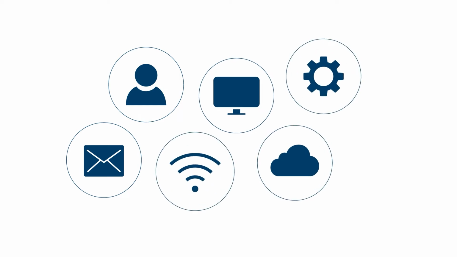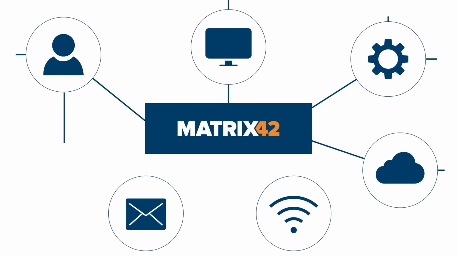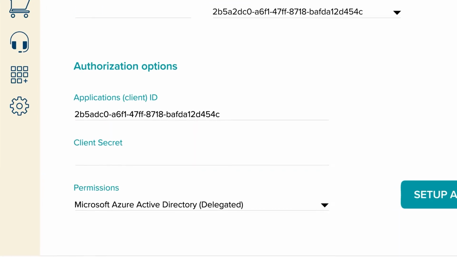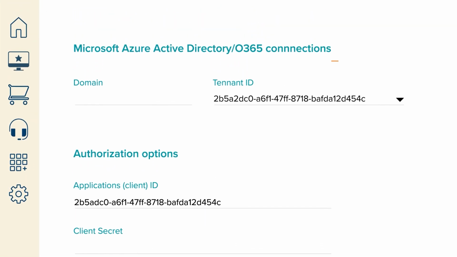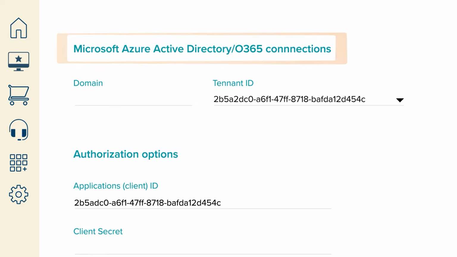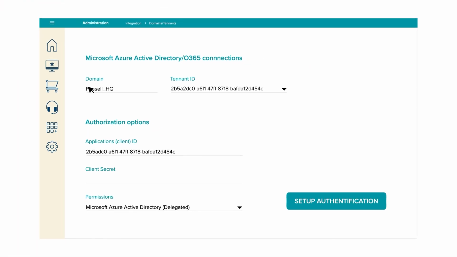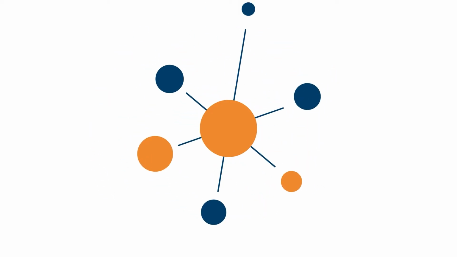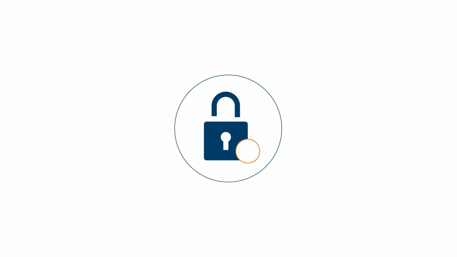The next step is to integrate and connect the new Matrix 42 SaaS solution to your existing IT infrastructure. Let's start with your enterprise identity service, such as Microsoft Azure Active Directory. Just type in your domain, tenant ID, and authorization, and Matrix 42 is connected and ready to leverage your user and group information, including future changes. This will allow you to maintain appropriate secure access to integrated applications.